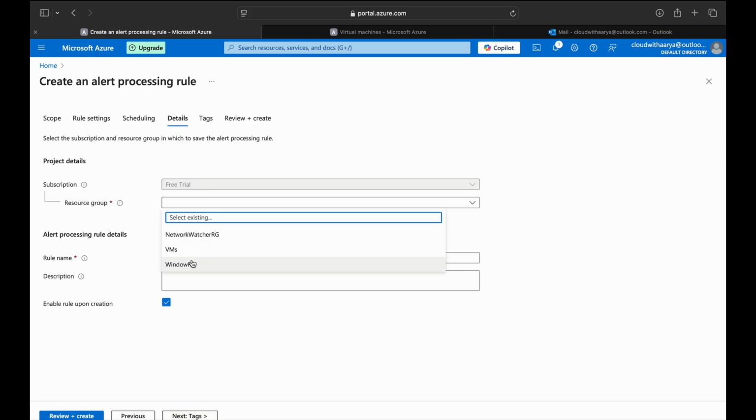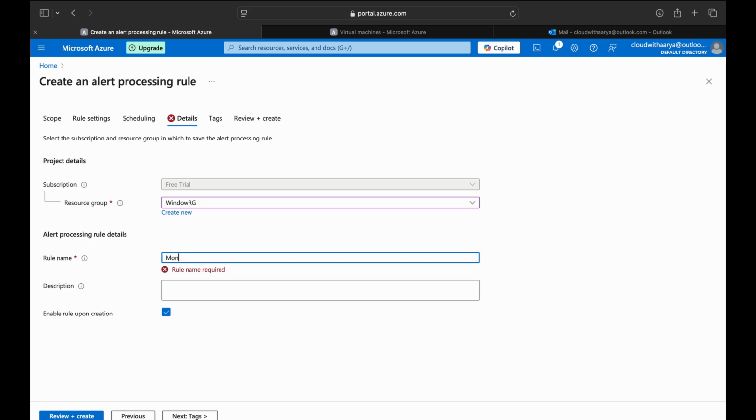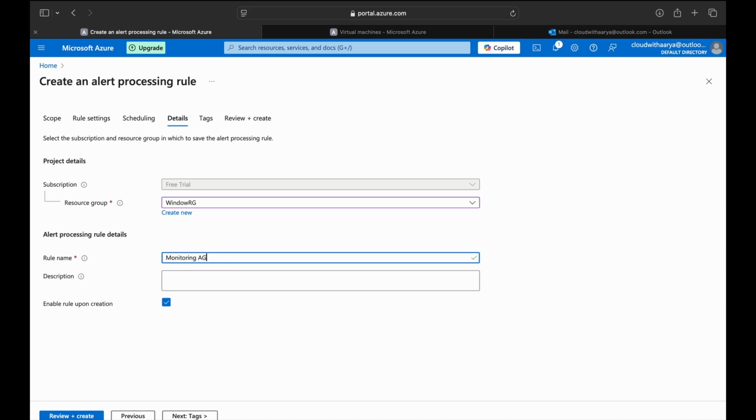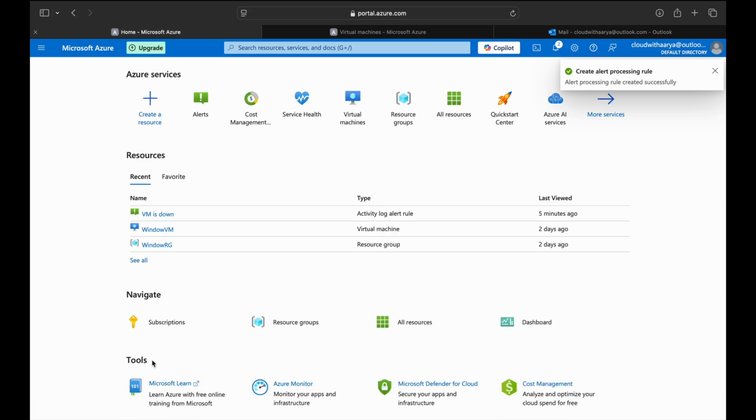Next, details, I can select the resource group. Rule name, I can select monitoring action group. I can add monitoring team also. Then next tags, and then review and create. So in this rule, what I've specified is that any alert that gets fired for the subscription, all those alerts will be sent to this particular email address.